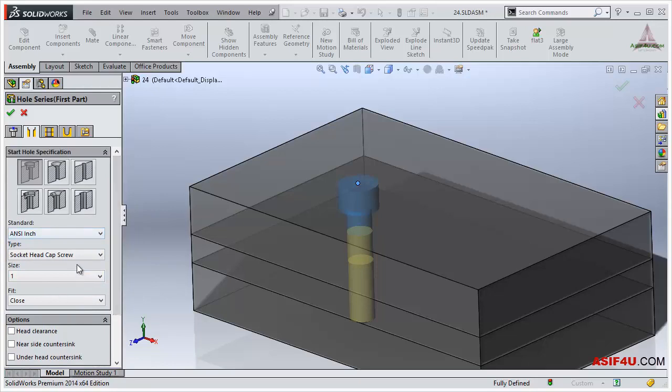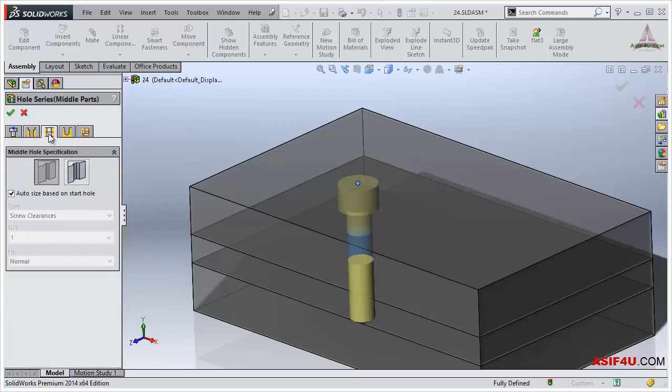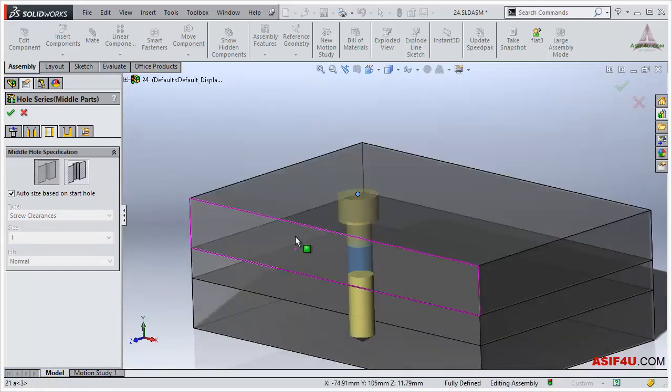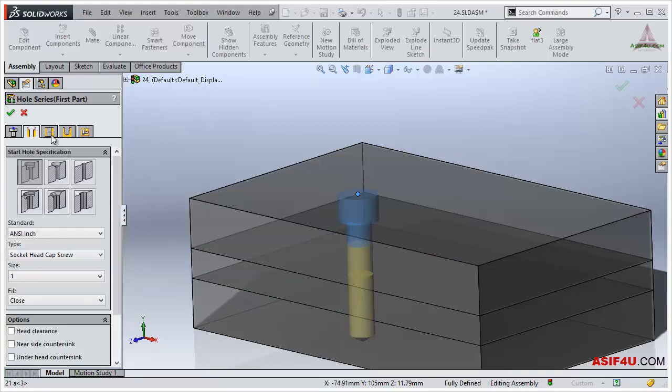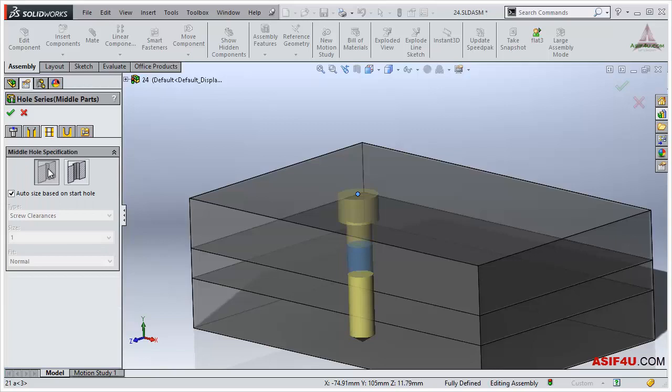After making this selection, next I will go to the next tab. The next tab is for the second body, and you can see this is the preview. If I select this auto size based on start hole, it will take information from the first tab, and based on that information it will give me the necessary screw clearance.